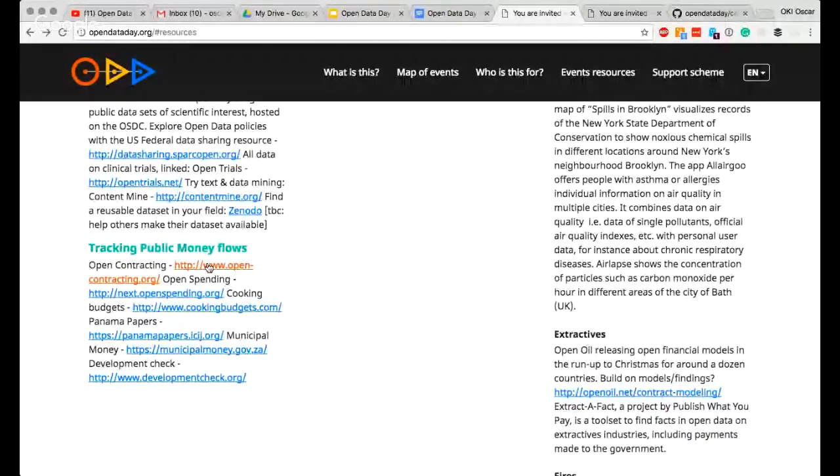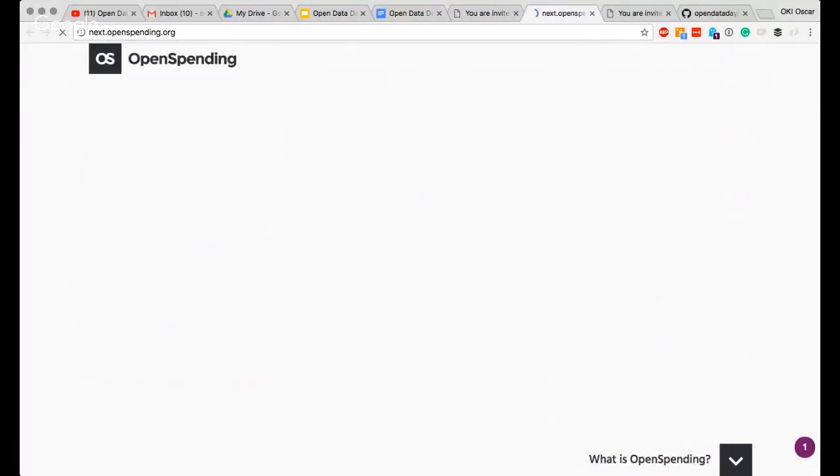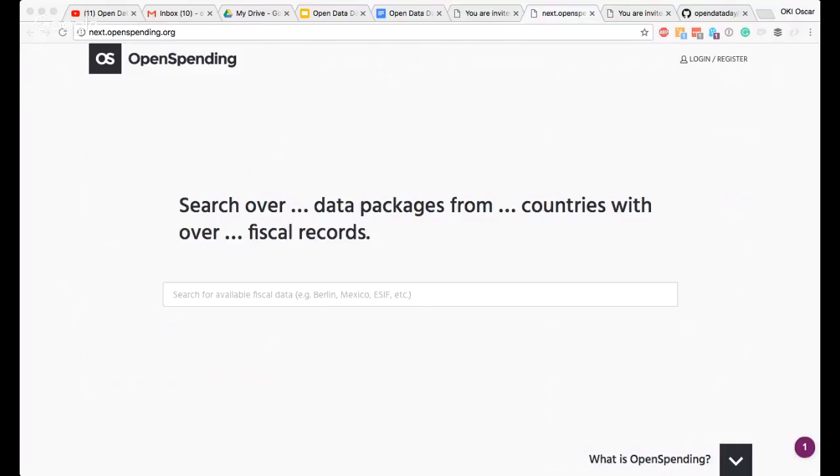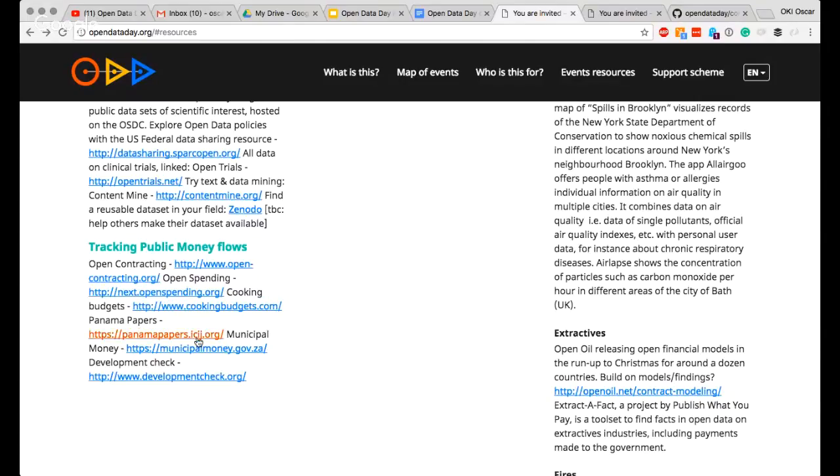For that, you can take a look at the resources again, and there are many resources. One of the trends right now is open contracting. So you can take a look at what they've done, especially with the open contracting data standard. They have a few examples of what people have done there. You can take a look at open spending, which is one of our own projects, which tries to give access to fiscal records in different countries. Again, budgets, and a very interesting approach to that is the Panama Papers, right? Which some of you may have heard of.